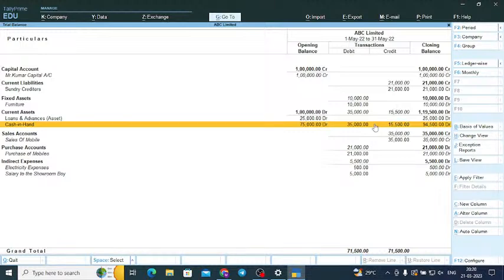Okay, I want to merge it. I want to see the net transaction. Okay, what is the net transaction? If we take the 35,000 and 15,500, my net transaction will be what? Approximately 20,000. Am I right? 20,000 of debit. Let's see it.